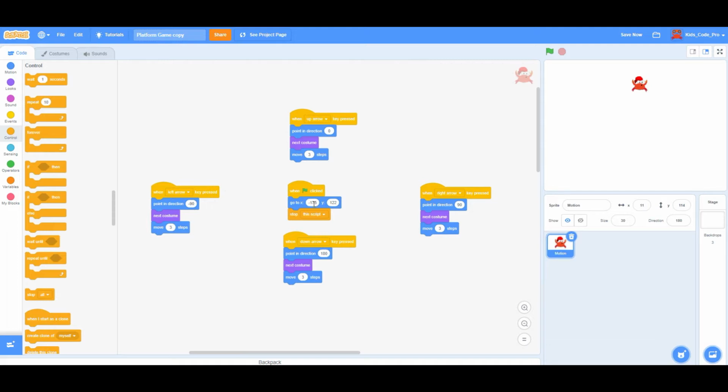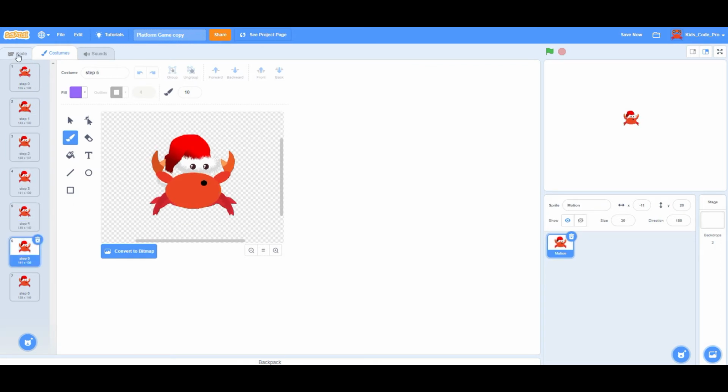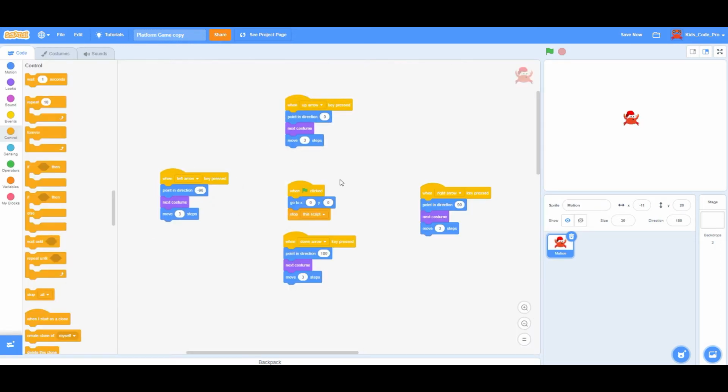Last time we started creating a platform game using the Scratch visual programming language. We created a character and defined costumes to move around the screen. Today we will develop a simulation of gravity.